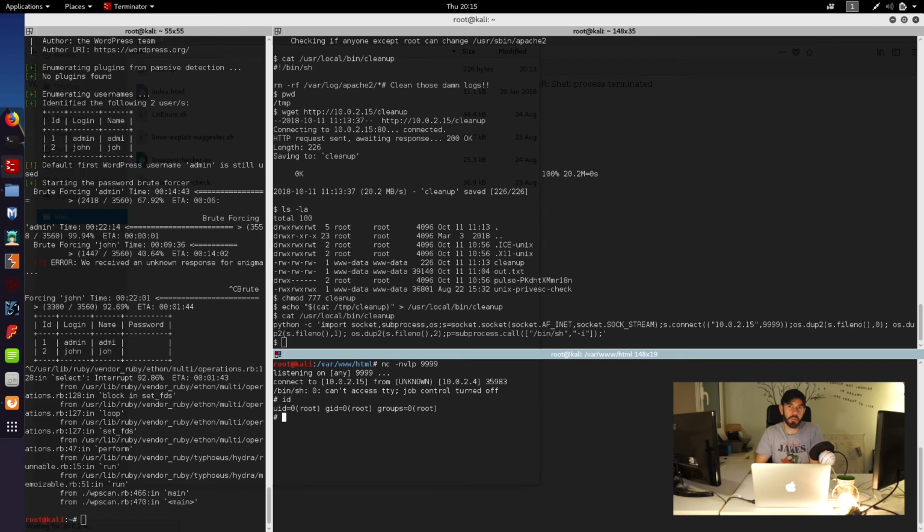Once we had our low privilege access, we uploaded a script, ran a script, and found a world writable file which was actually set to run as a cron job regularly to clean out some logs. So we injected in there, because it was world writable, a one-liner Python reverse shell, and now you can see we have root through another mechanism there.